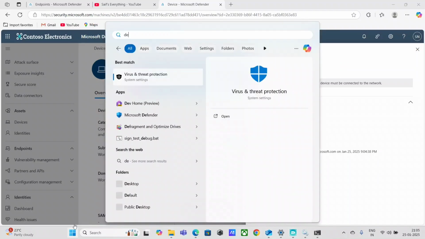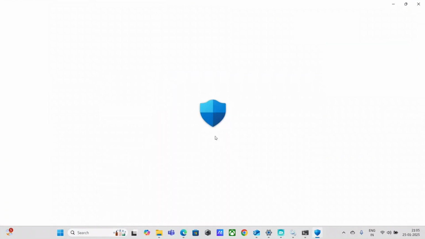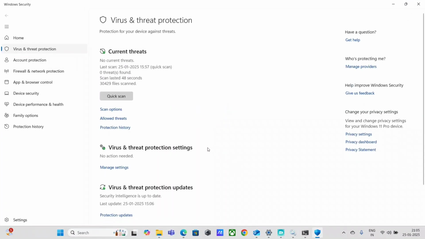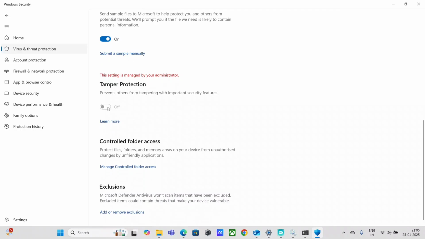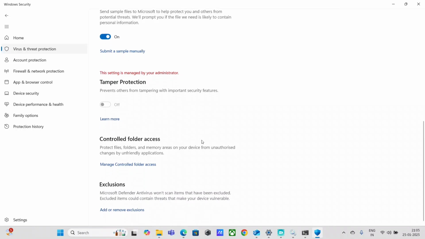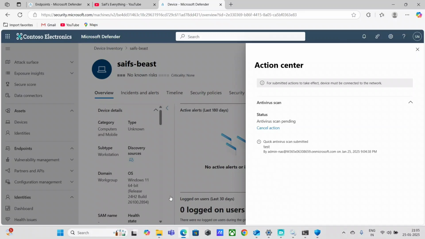Now if I go here, and just to make sure, I will go to Windows Security, this one here. Just select manage settings. So basically, if you see here, this setting is managed by your administrator, it says. Okay, so basically it needs to be turned on, guys.